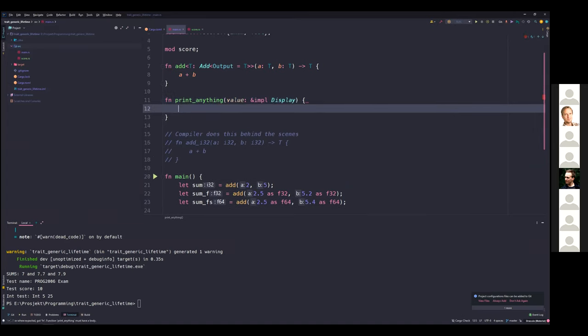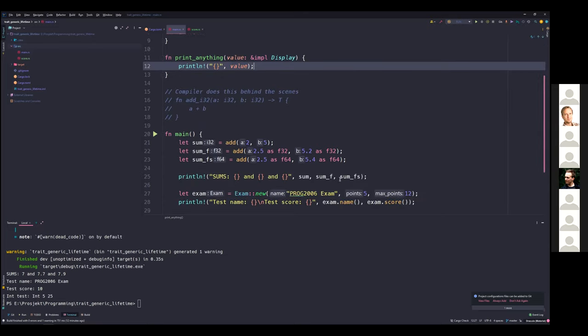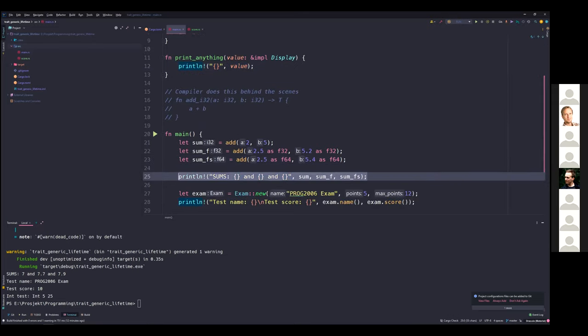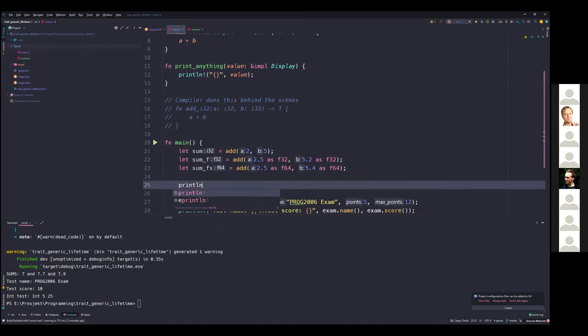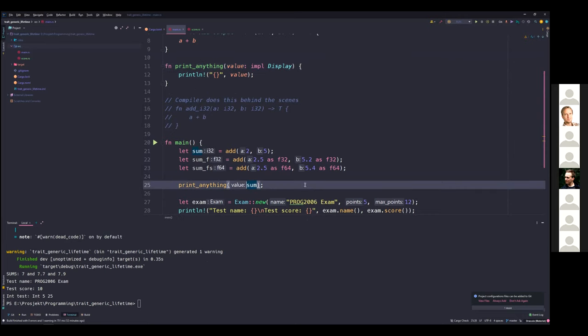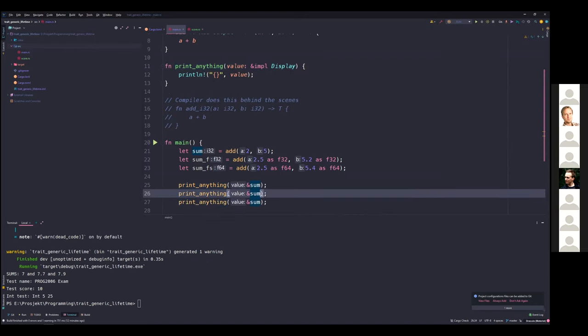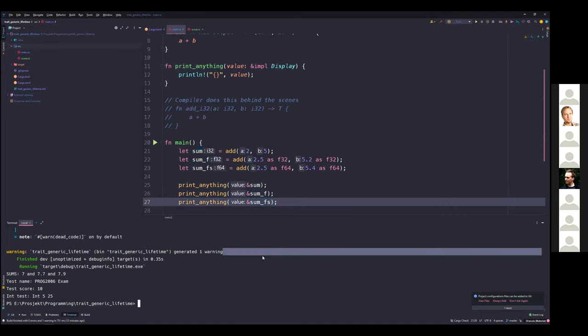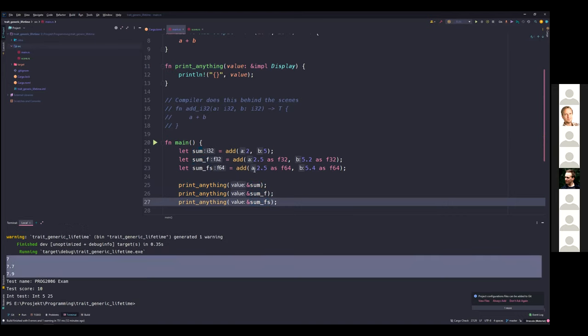And then we can use print line and simply pass the value. So now instead of using the print line here, we can just use print anything and pass the sum. Except we want a reference to the sum. So it doesn't have to be a reference, it can be a value as well, in which case we would do this. And then we could repeat that for sum f and fs. And if we run it, we now get this. So that's the way we can restrict it for one type.